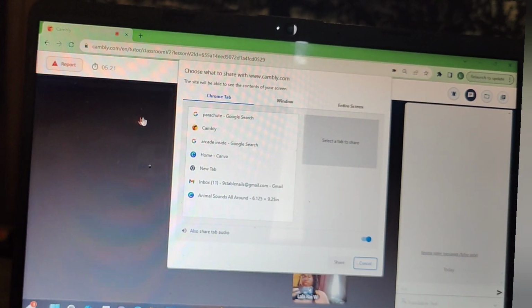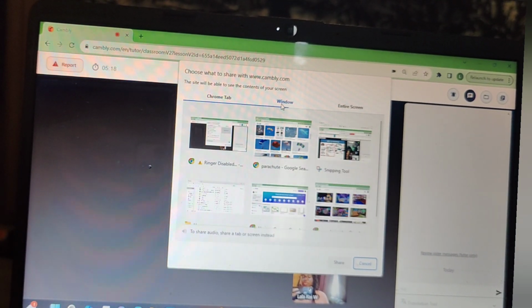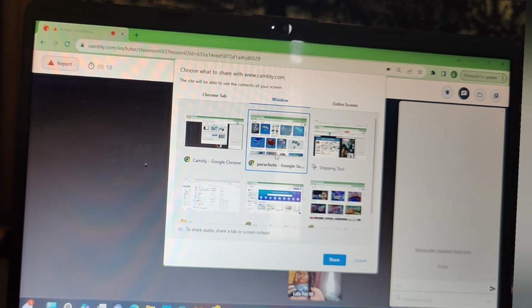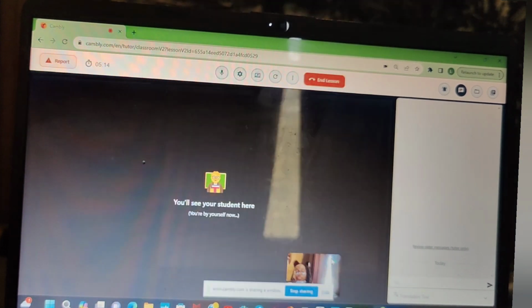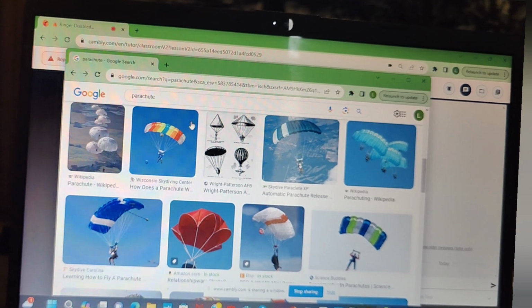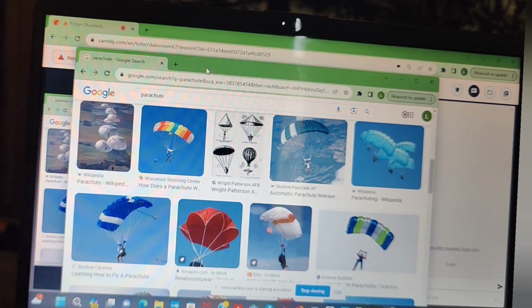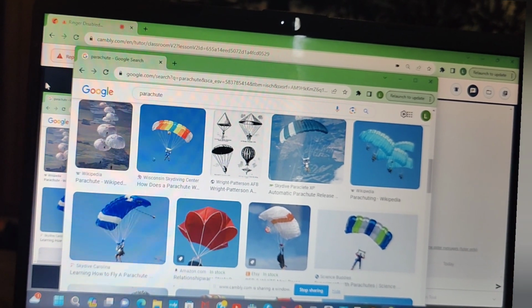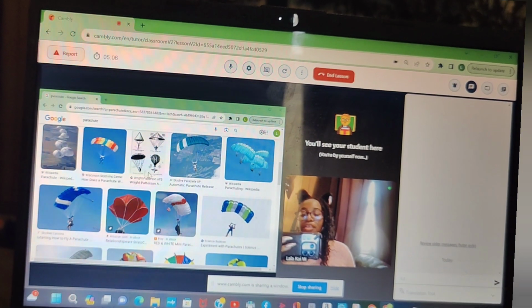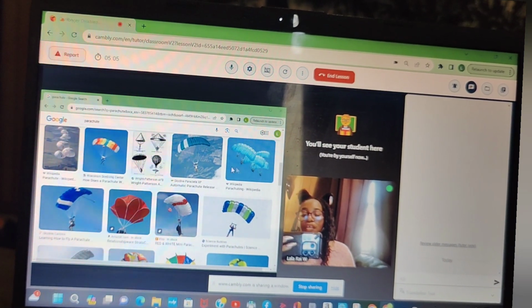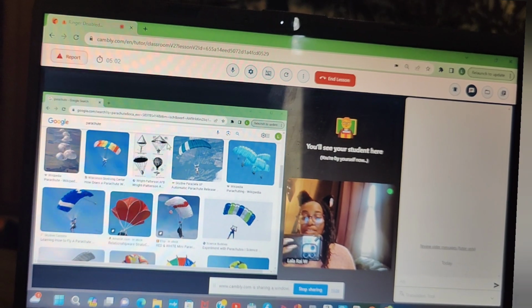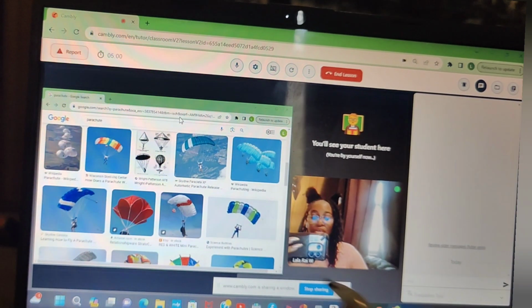Then I'll go back to the classroom. I'll click window and I'll click that. Now it takes me back here so that I can see it. And now look, it popped up in the classroom. Now, keep in mind, when you're pointing like this, you can see your arrow, but they can't see you pointing. They don't see your arrow.